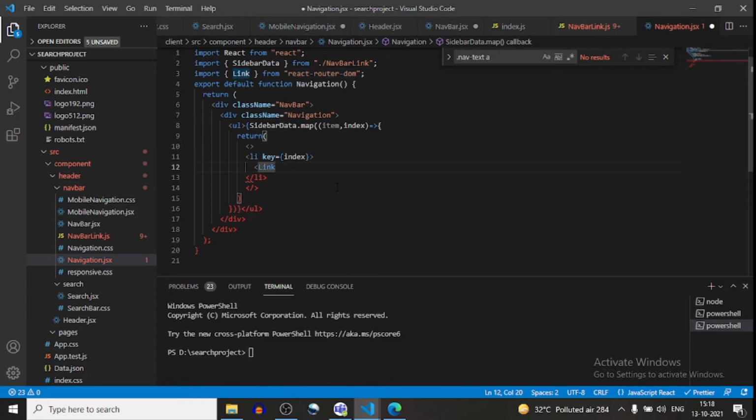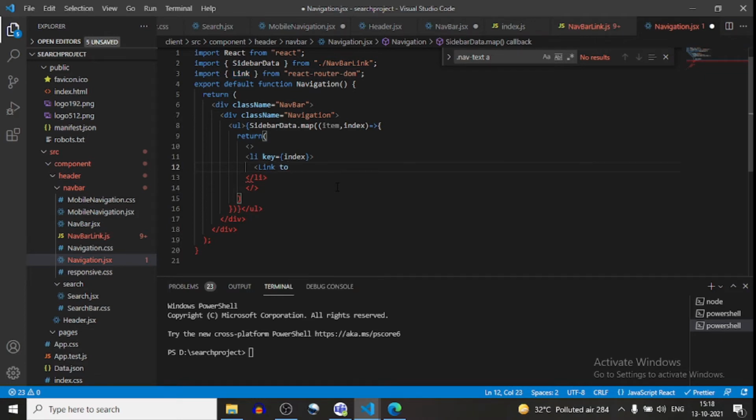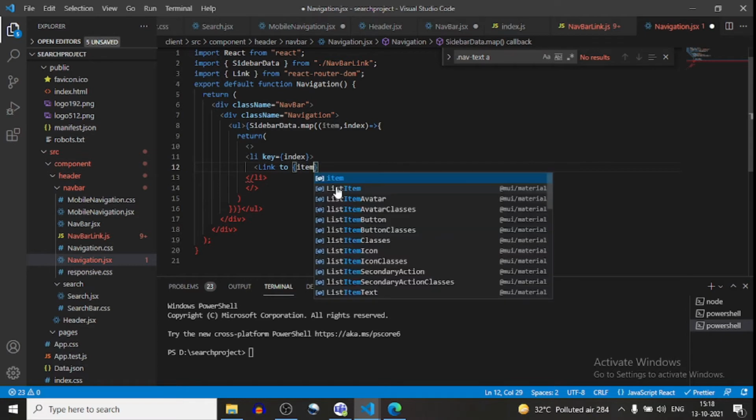Now this Link has to be given the path, so that will be item.path.